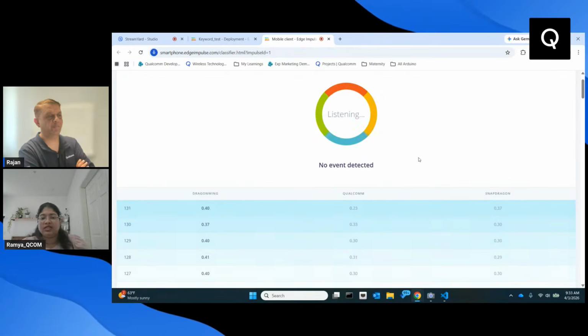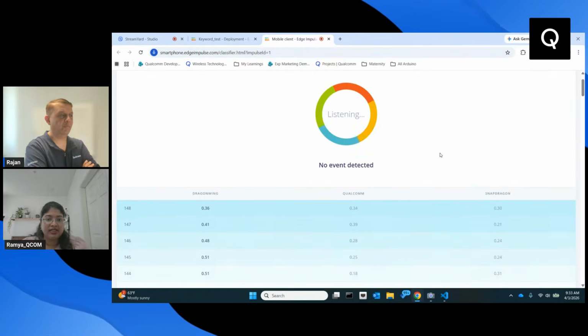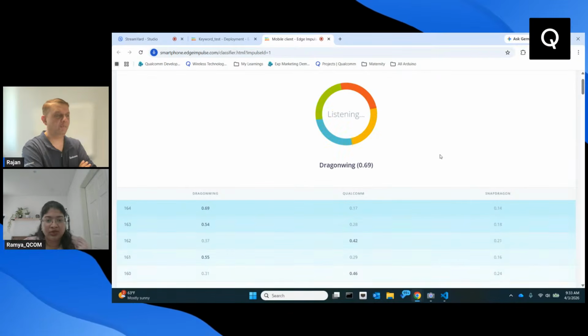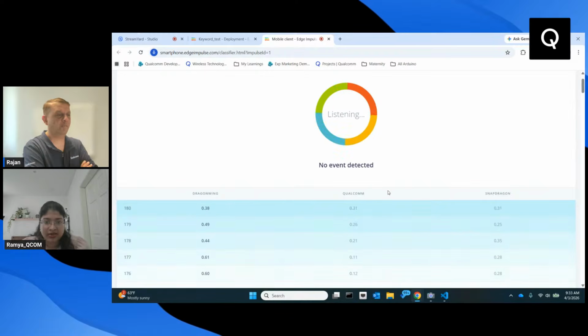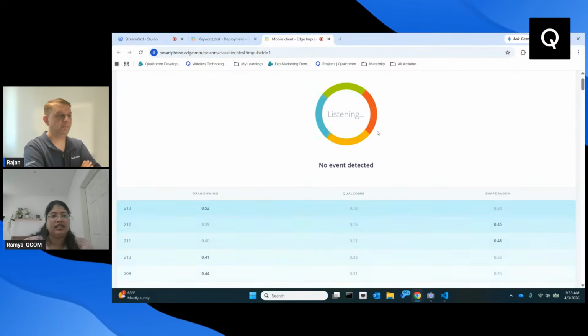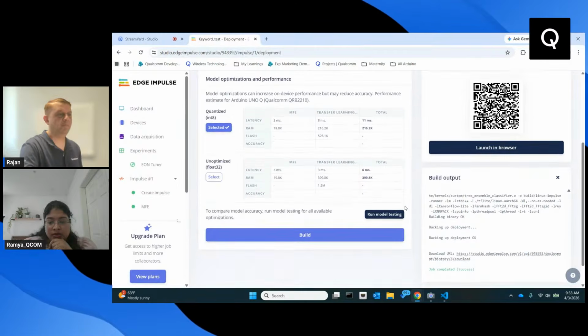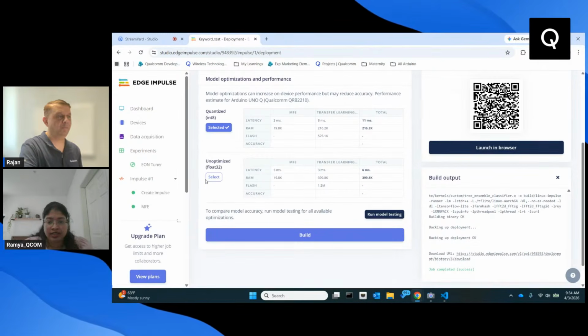The confidence scores range anywhere from 0 to 0.9, 0.9 being the most accurate. With this model, I'm achieving close to 70%. So maybe some fine tuning is needed, but this is how the model looks when it's running in the simulation mode. I can go back to how to deploy on the device.